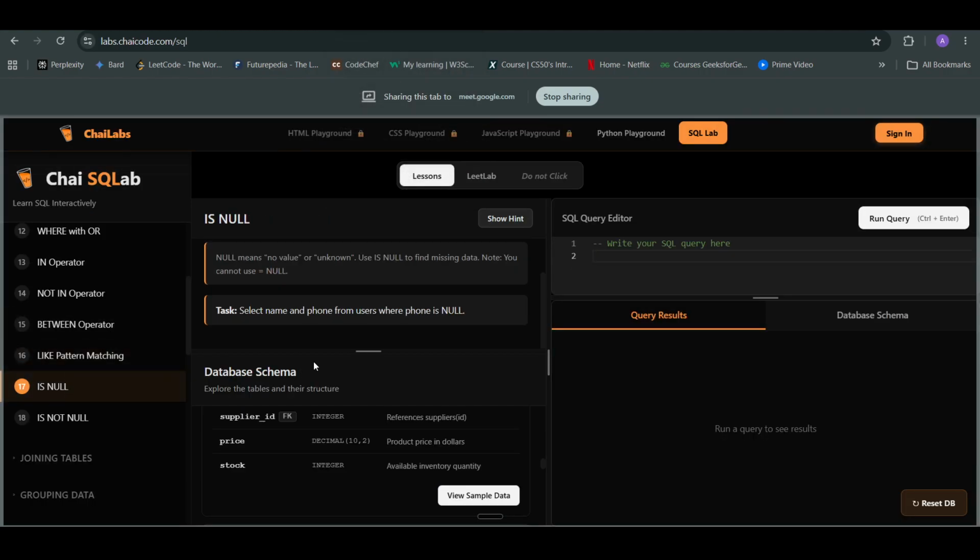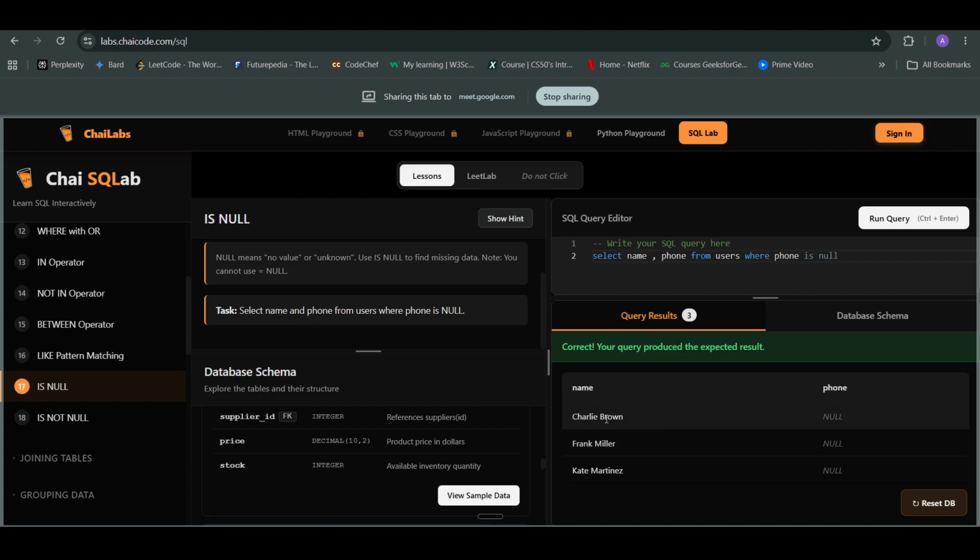Okay, let's go. What it says is select name and phone from users where phone number is null. It is simple again. Select name comma phone from users where phone is null. So what this query says is, we are selecting name and phone from users table, and we are retrieving only the rows of the users where the phone number is null. So if we do this, we got three rows where there is no value in phone column. Okay, is this clear guys?